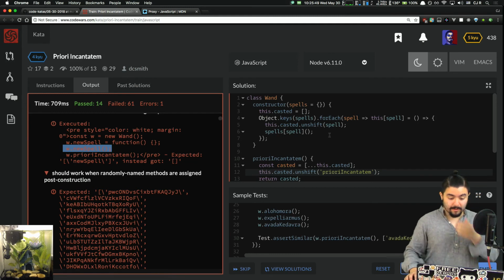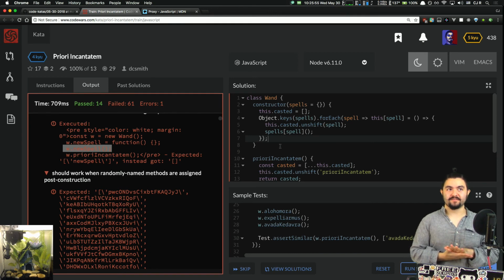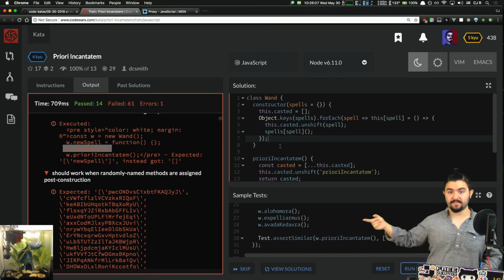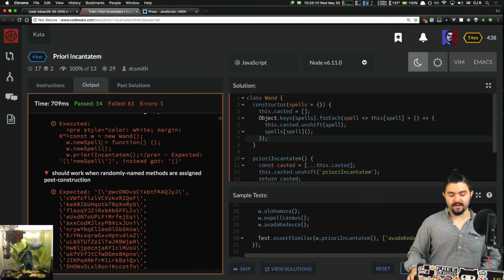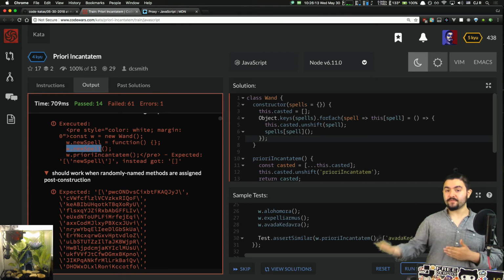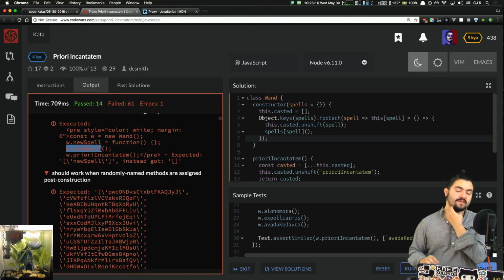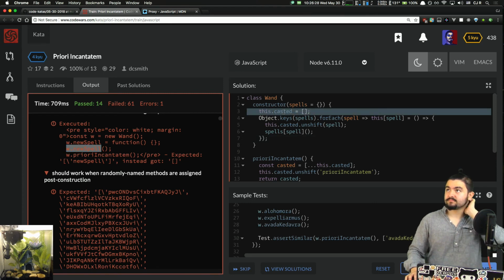Okay, so here's what we've got to do. Let's keep track of when a function is retrieved. Because the moment a function is retrieved, we know that they're about to invoke it. Meaning, when you see code like w.newSpell, before you invoke that, you have to retrieve it from the object itself. So we're going to create a proxy that listens for when something is retrieved. If the thing that was retrieved is a function, push its name into the casted array. And then just return that value. So we'll do that here.